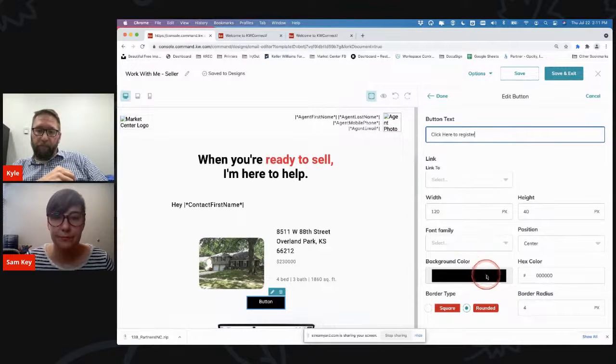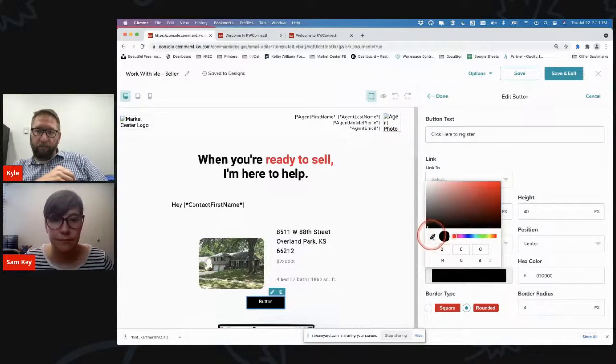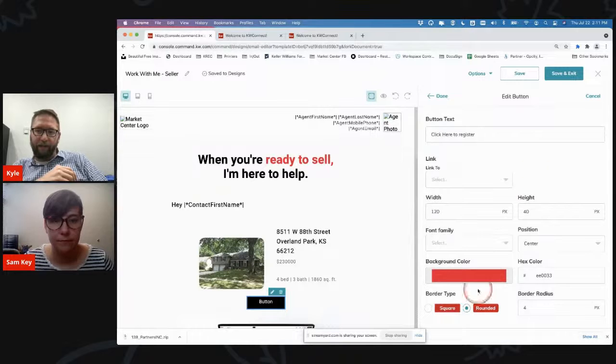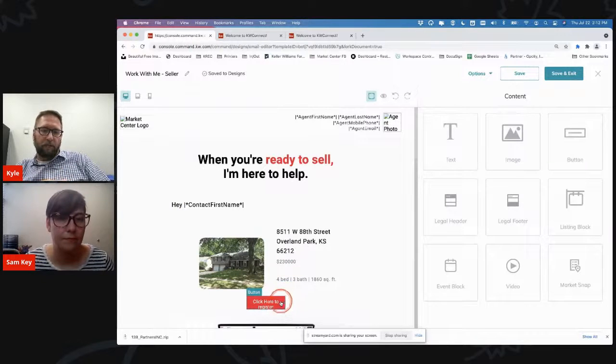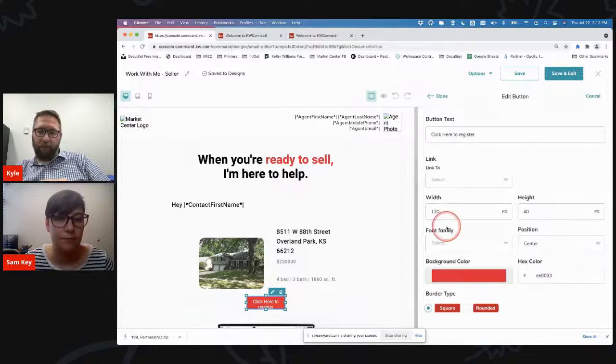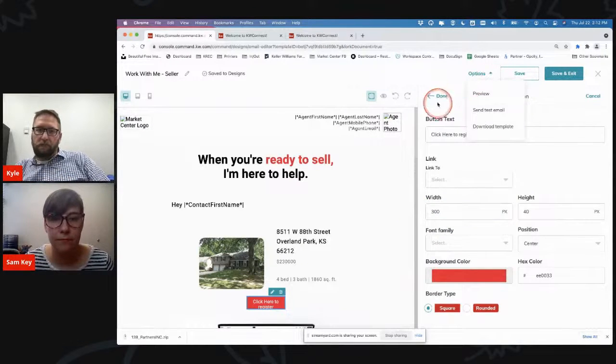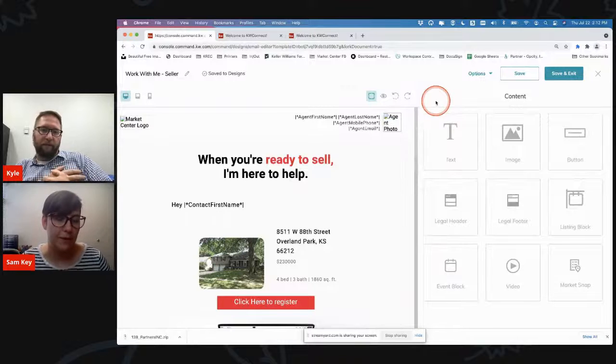Yep. So I can change the color there. I want it to match that red. So cool little thing there that I can match that red exactly. And I want it square. I click done, and that button changes size. I can make it wider if I wanted to make it just a little bit wider to fit all the words. Change it right there. Click here to register, make it a little bigger. So really cool to be able to just kind of edit these.